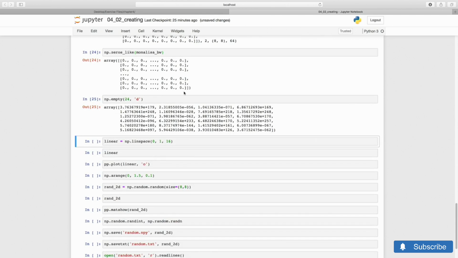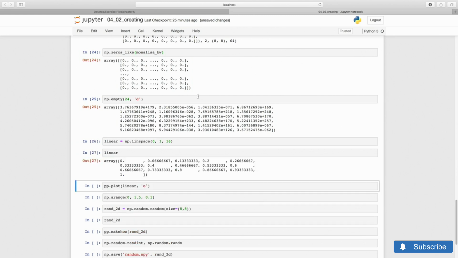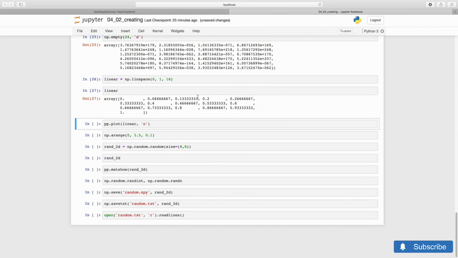We can also create a regularly spaced array of numbers. With linspace, we specify the extrema, for instance 0 and 1, and the total number of elements. Here, 16. We can't show a one-dimensional array as an image, but we can certainly plot it with Matplotlib. Here I will use a thick marker as specified by lowercase o.